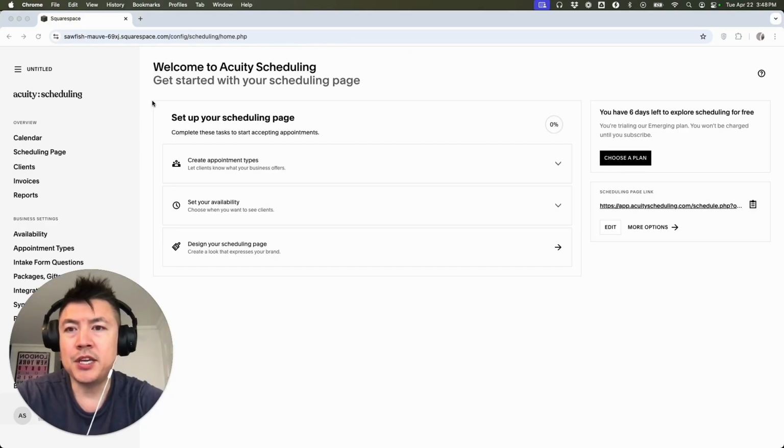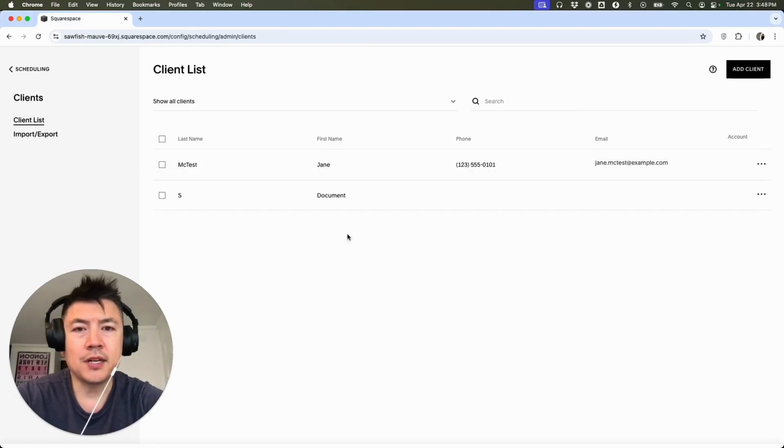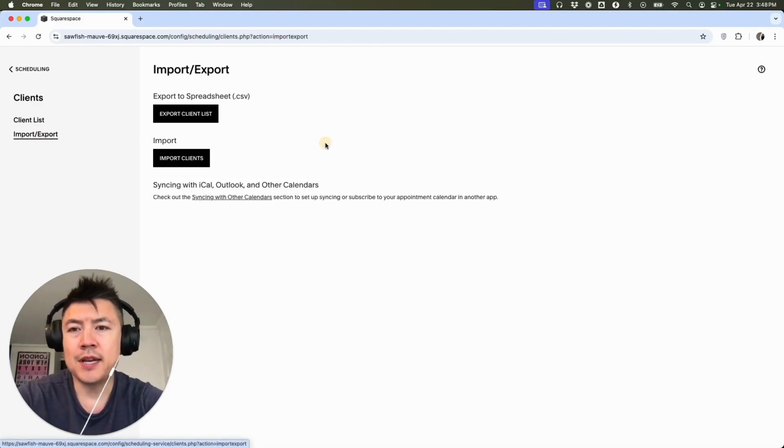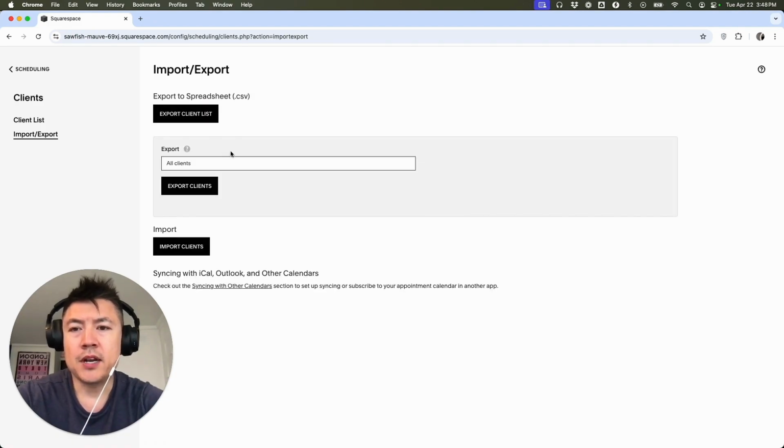I've already logged into my Acuity Scheduling, and this is the home screen. Now here on the home screen, if you want to download or export your contacts, here on the left side, you're going to click on Clients. Once you do that, you're going to see all of the clients that you have in Acuity Scheduling. However, to download or export this list, here on the left, click on Import/Export. Once you do that, you're going to see these two options, and you want to click here on Export Client List.